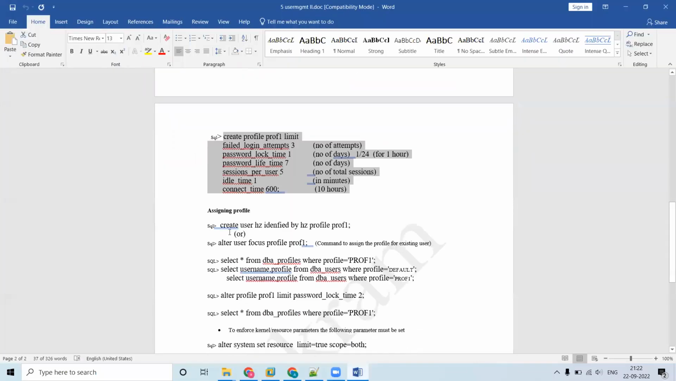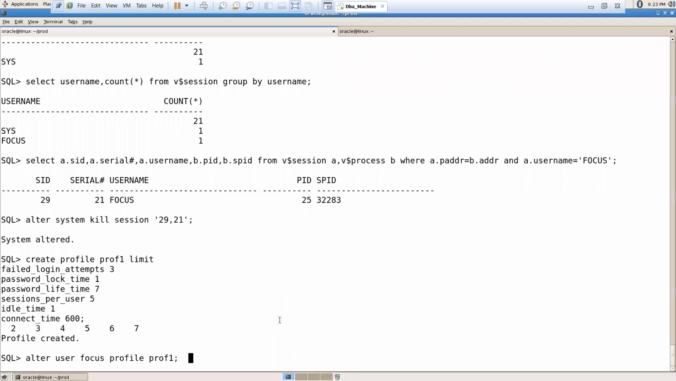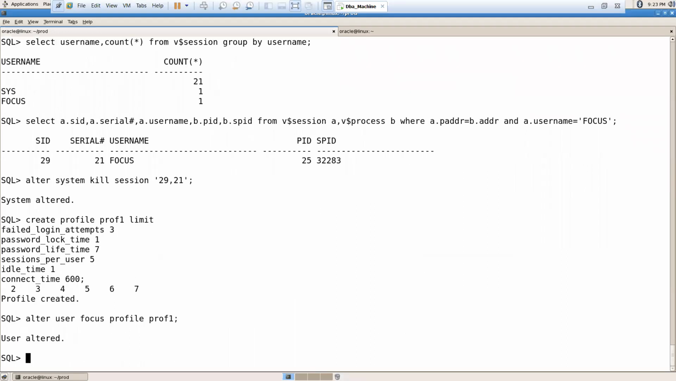For example, now I want to assign this profile to some user. While creating the user I can assign it, and for an already created user I can also assign it. While creating a user, this is the command. For an already created user, this is the command. User altered means that for the focus user, prof1 has been assigned.